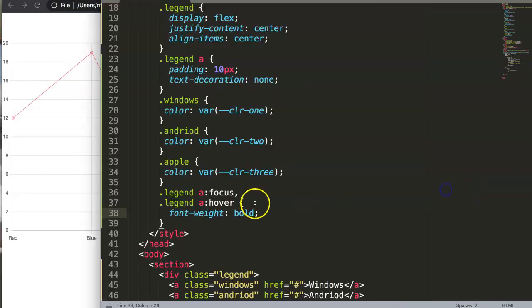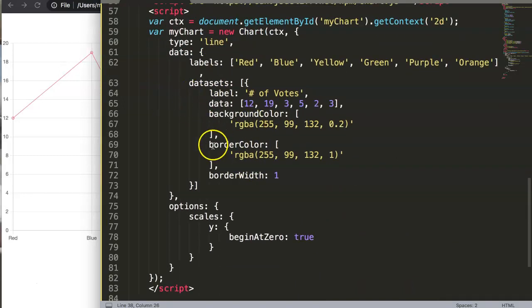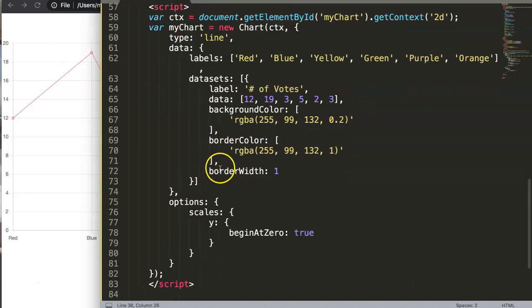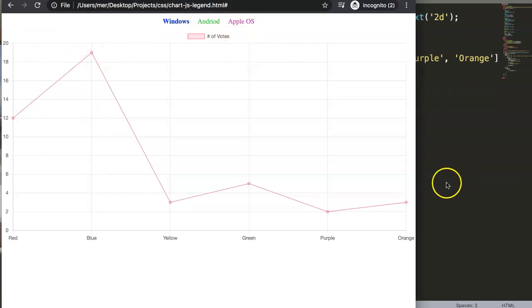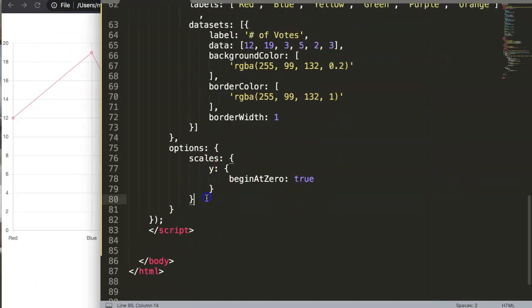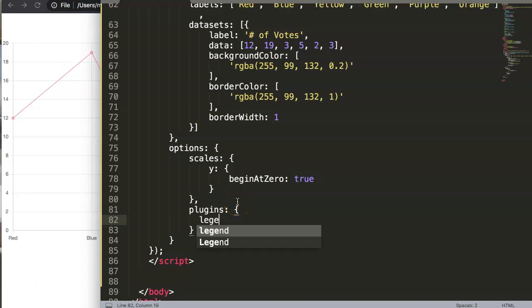So let's start and explore that. We're going now here, and in here what we're going to do, first of all, I want to remove this legend here. We don't need this. So we say here skills, comma, and we put in here the plugins. And in here, we're going to adjust that. We say the plugin, we say legend.